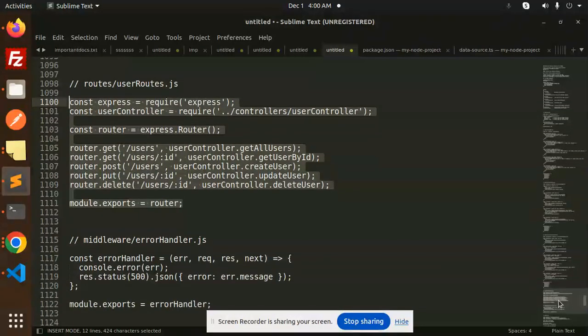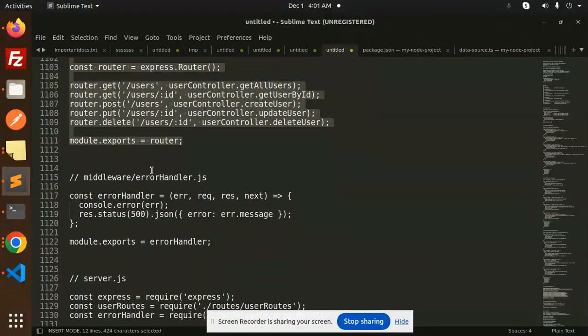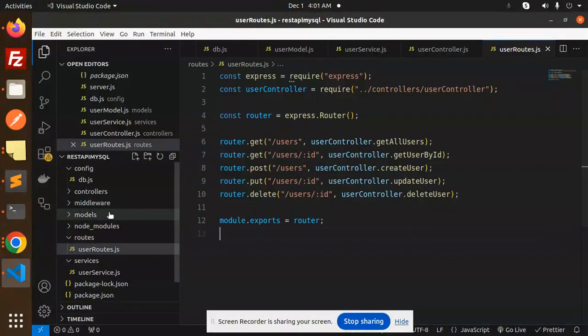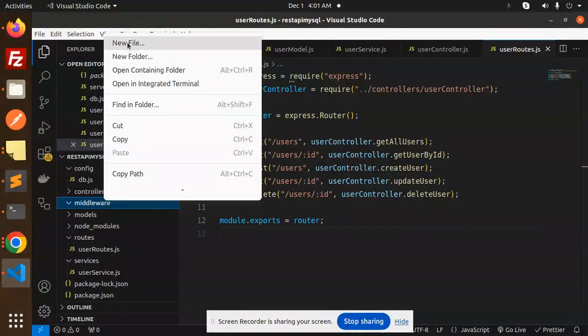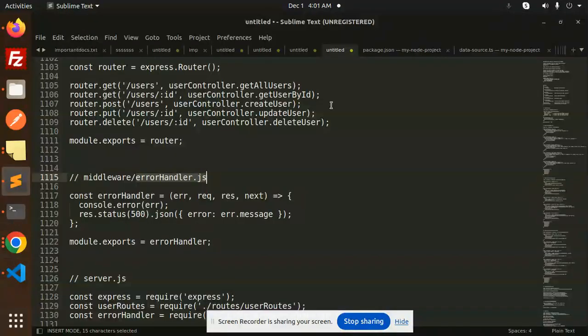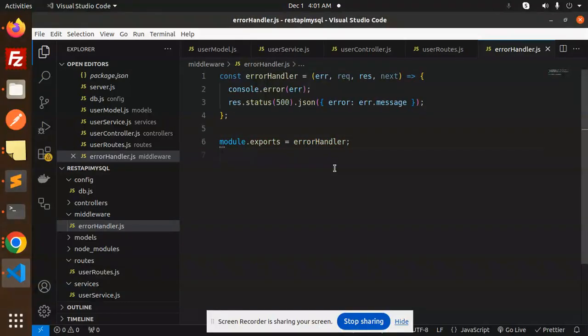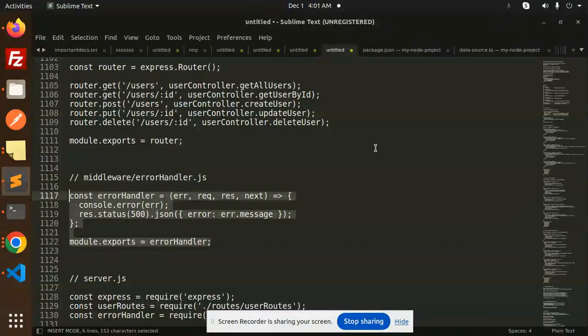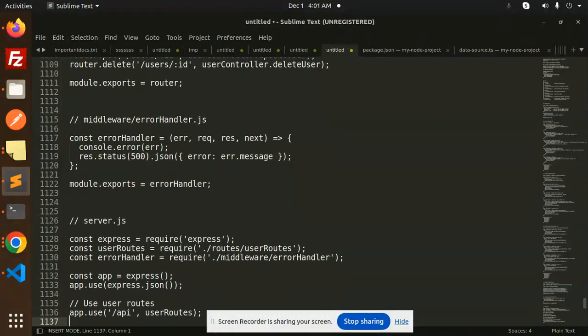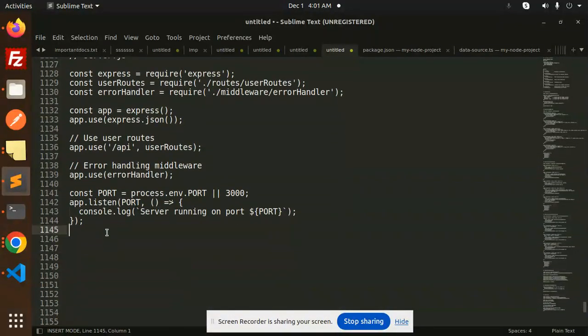The next one, the last one, that is optional, is the middleware error handler.js. So let's go to the middleware and create that one, that always comes to any of the requests. In that case, if you have a login or an authentication process, then you can create the middleware for that. The last one is the server.js file.